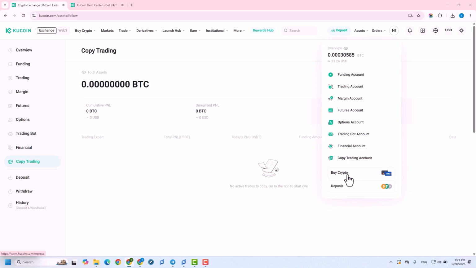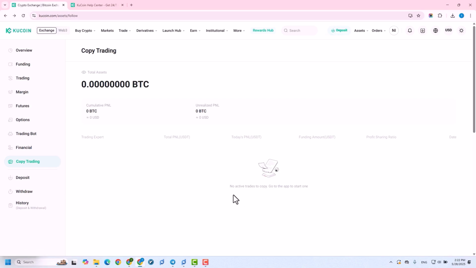The next section at the bottom of this menu includes two options: buy crypto and deposit. To purchase cryptocurrency directly using Visa and MasterCard bank cards or fiat payment methods, you can use this option, and the deposit option is used to receive cryptocurrency from your personal wallet or other exchanges into KuCoin. By clicking on this option, your dedicated wallet address for each cryptocurrency will be displayed.